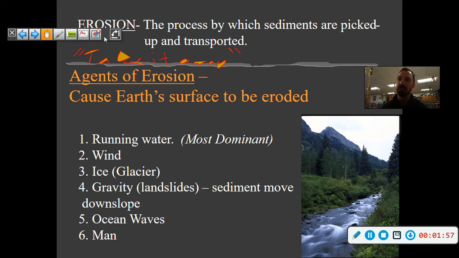Agents of erosion are things that cause Earth's surface to be eroded. On the Earth's surface, the most dominant form of erosion is going to be running water, whether it be a stream, a river, rainwater, even when it's heavy, will erode the soil definitely. Wind also can move smaller sediment large distances. That definitely happens a lot, especially in dry climates.